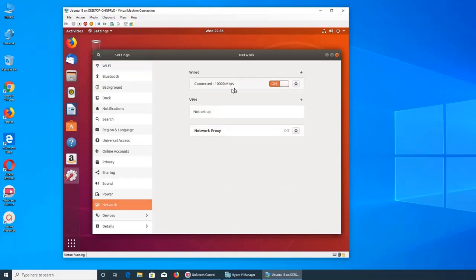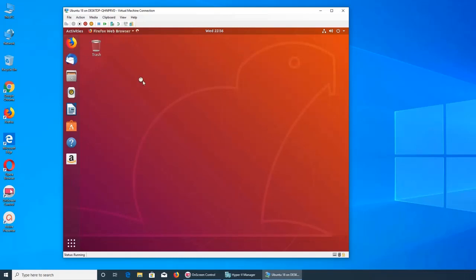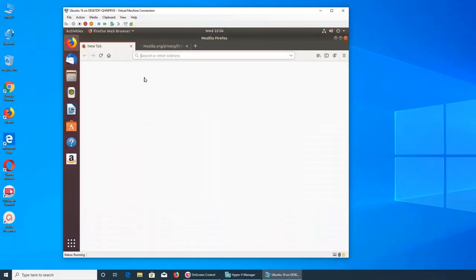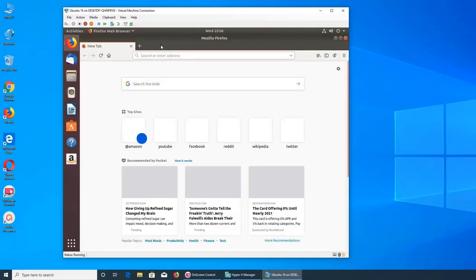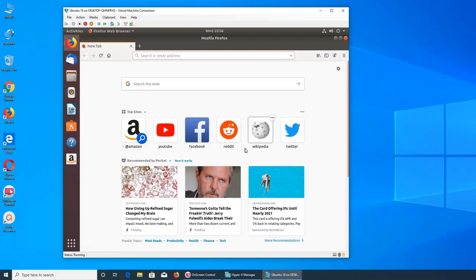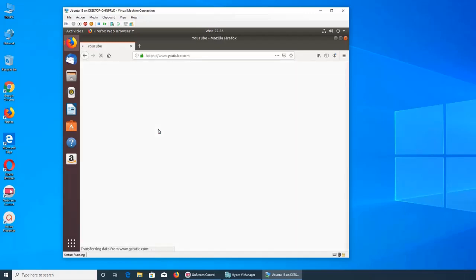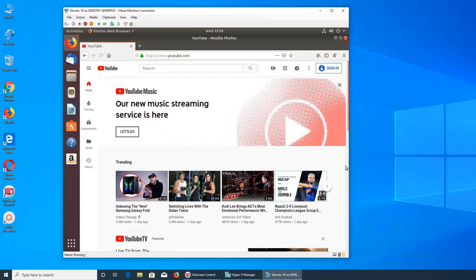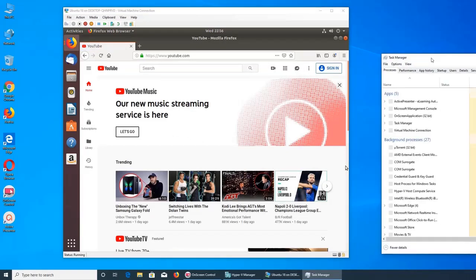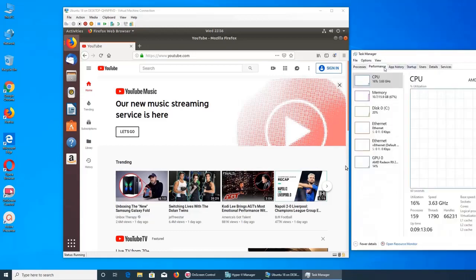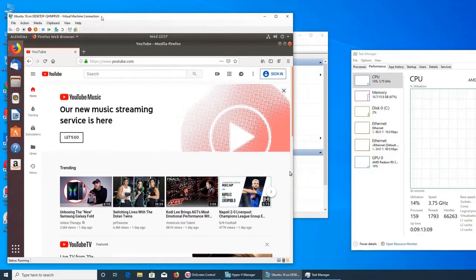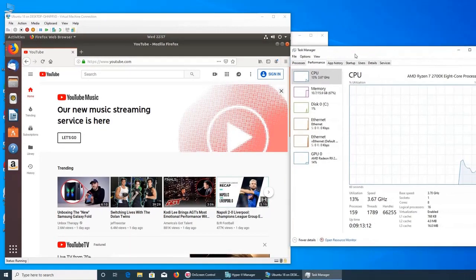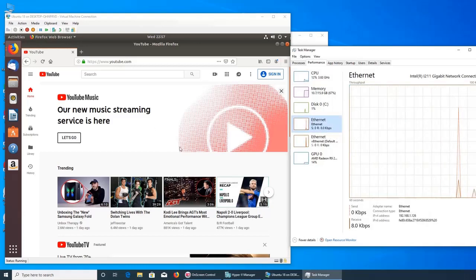What's a network? It's connected, yes. VPN, network proxy. Is it connected? Let's check. Are we able to open Firefox? And is it actually online? I can open the task manager here. Yeah, you will see only part of it, I know. Click it here. So we can check the Ethernet here, like what's happening with Ethernet.